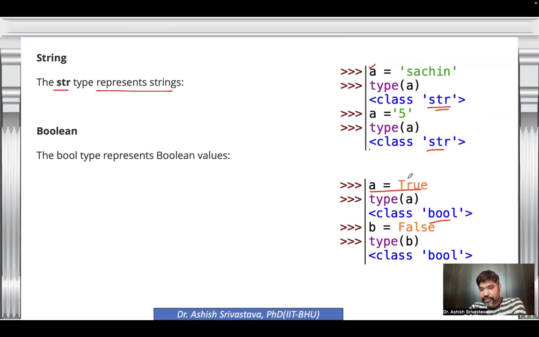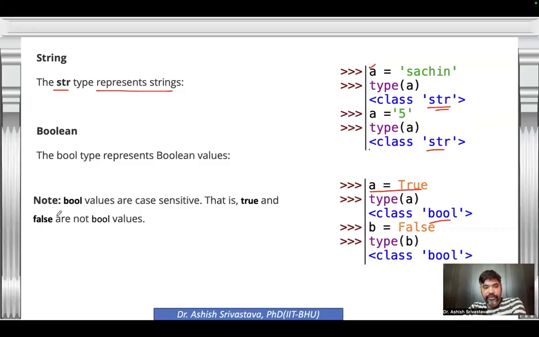And remember, the T and F should be capital in True and False, then only it will be a Boolean value. Okay, bool values are case sensitive. That is what I have explained. That is, true and false in lowercase are not bool values. So if you want to represent bool values, the T should be capital and F should be capital. Then only it will be a bool value.